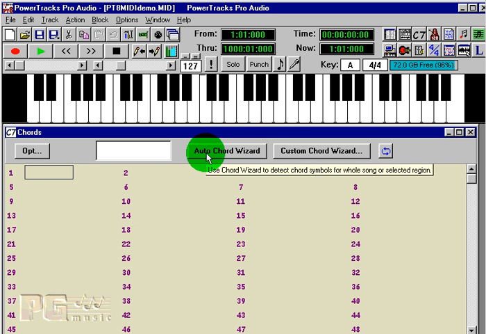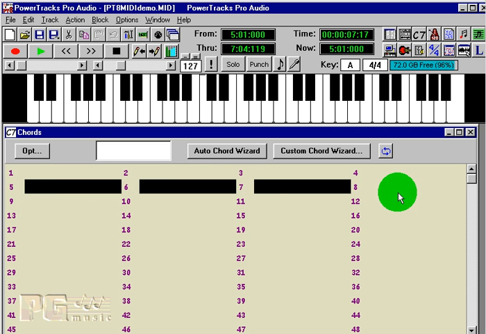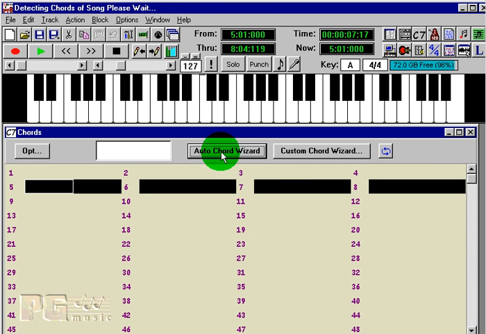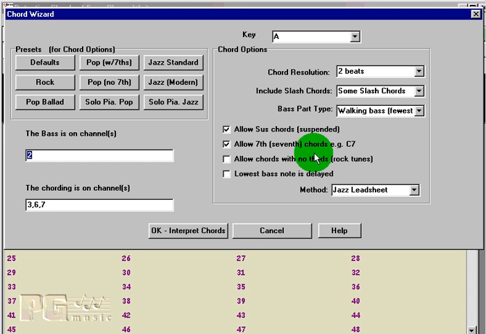With the Auto Chord Wizard, you can interpret the chords for the entire song or for any section of the song that you've highlighted in the Chords window. This is helpful to reinterpret a few bars. The Custom Chord Wizard settings provide direct access to the Chord Wizard to choose how it will interpret the chords.